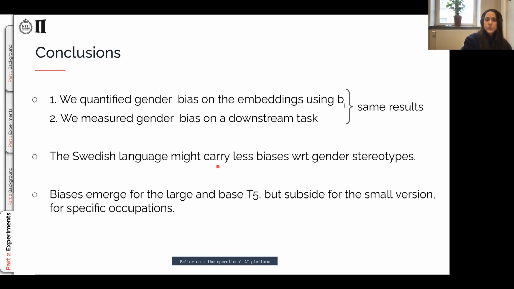Then we found that the Swedish language might carry less bias with respect to gender stereotypes, which is a very interesting conclusion, given that when we pre-train a model on a language, it does not only learn the grammatical structure or whatever rule is there linguistically, but it also picks up on what information is communicated in that pre-training text. And if less bias is present in there, then the model is going to be less biased in that particular language as well.